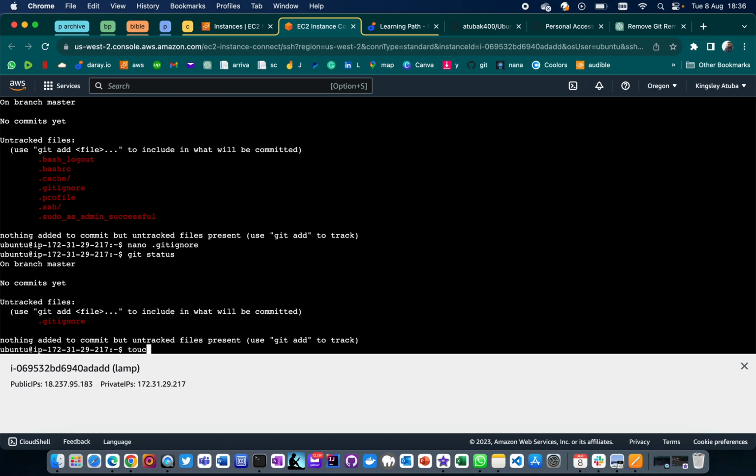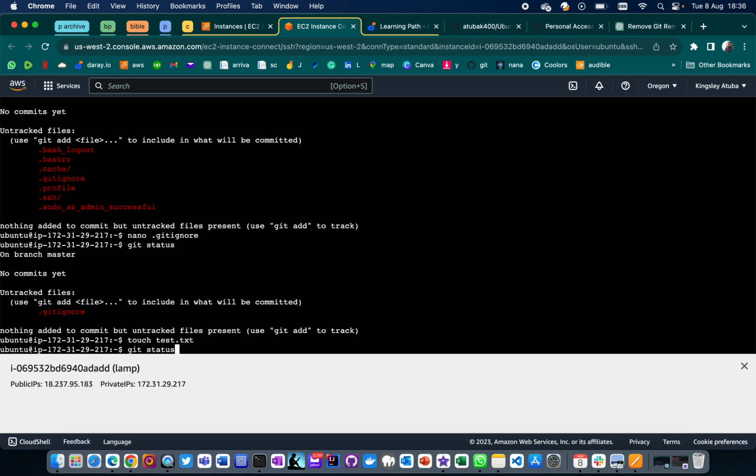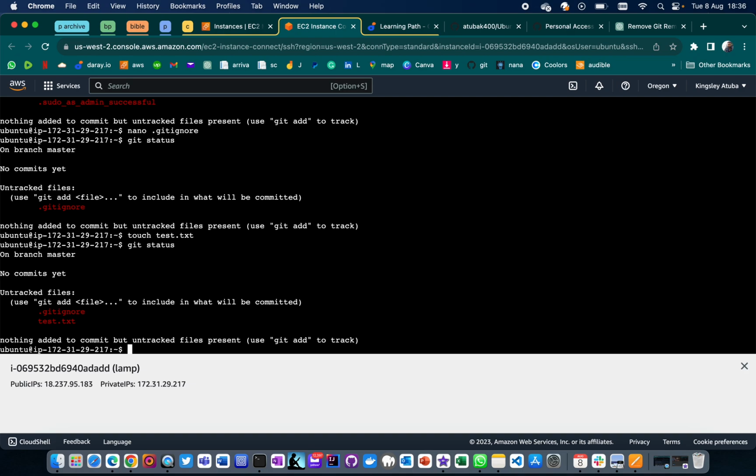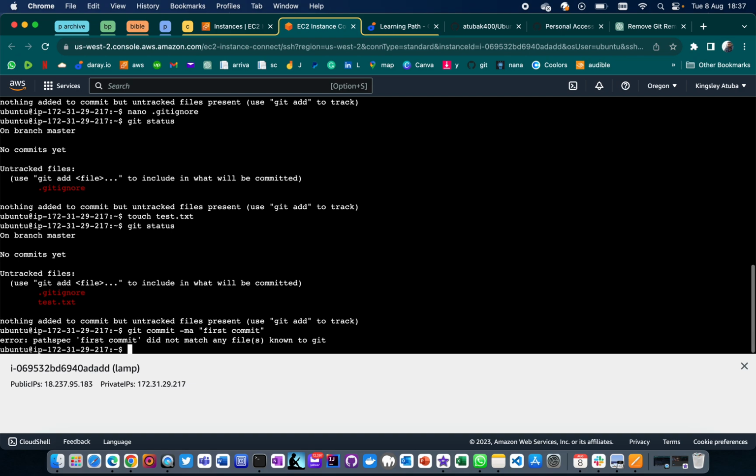So let's create a new document, touch test.txt, git status. So we have two things that need to be added and committed. So we can do git commit -m, right? Is it -m again? First commit. I can't remember the code for committing and adding at the same time, so let me add. I add both of them.